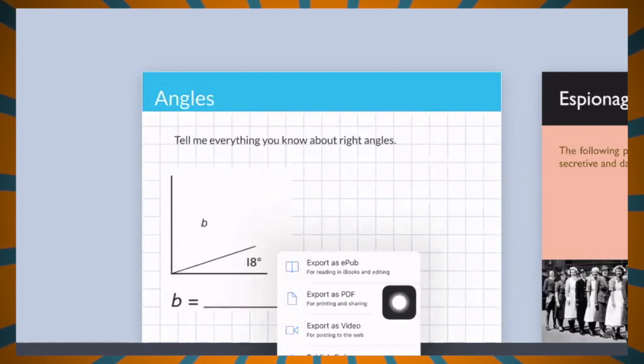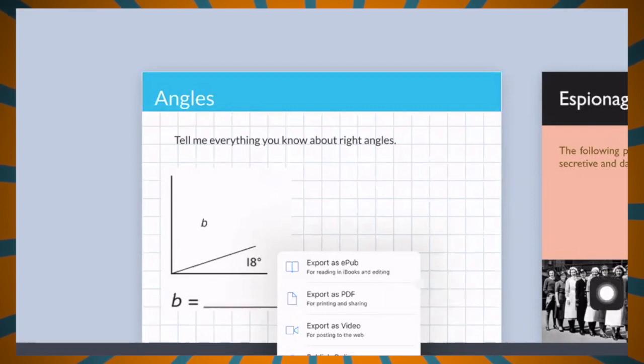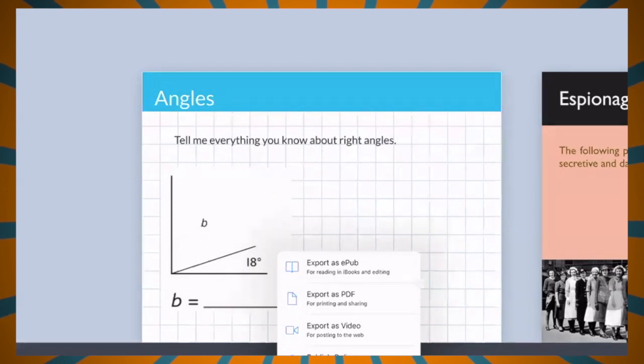You've got the ability to send this as a PDF. Now, obviously, if you send it as a PDF, they will lose the video content, they'll lose the audio content. But if they've got an app such as Seesaw or Showbie, they will be able to open up that PDF and annotate it and use the tools within those apps to enhance that content. You've also got the ability to export this as a video.